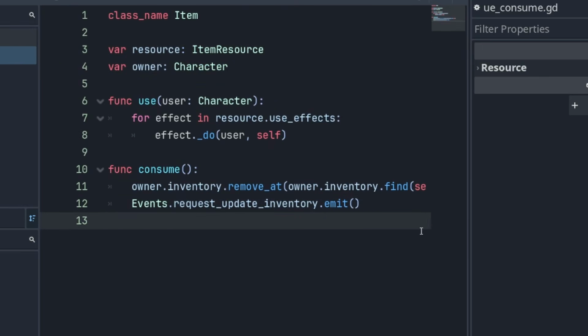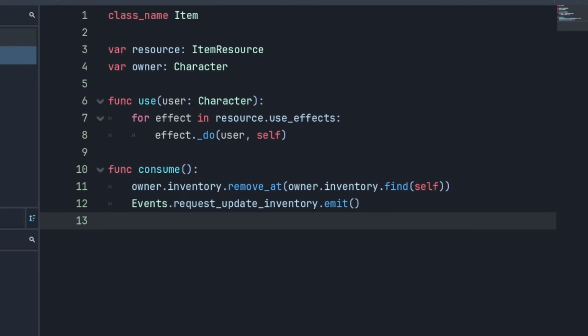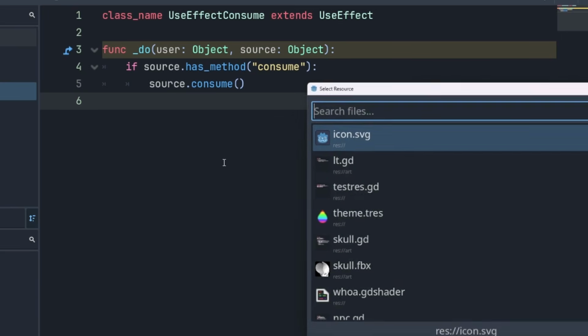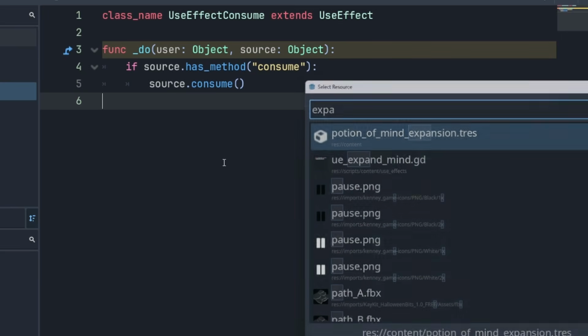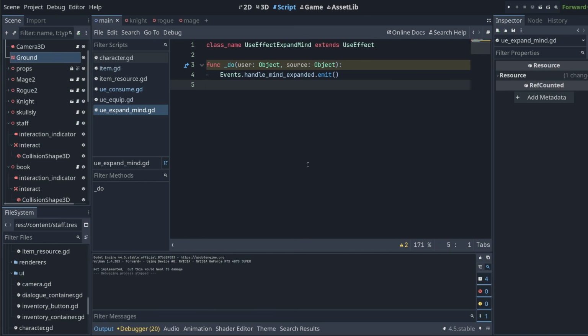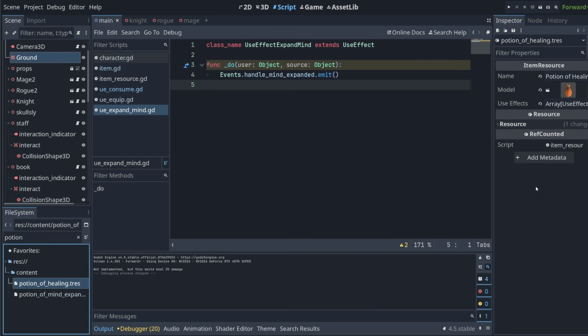So use effect consume, I'm not going to type it all out, but all we're going to do is check if the source object has a consume method, and if it does, we run it, and that consume method can be responsible for destroying the item and removing it from an owner's inventory. Simple. And what about a more useful effect? Well, I'm adding an effect called expand mind that we can put on our potion of mind expansion. That's just going to shoot an event, so that's another option you can do here. Really, you can put any code you want in these do effects, so you can really go wild.